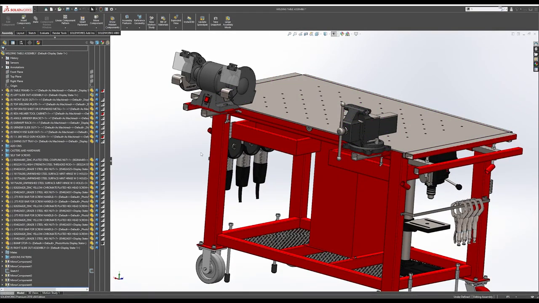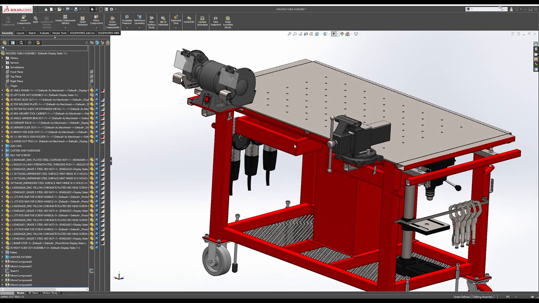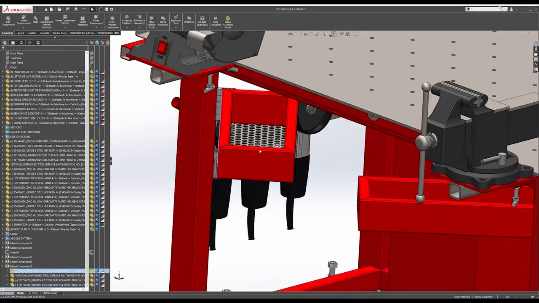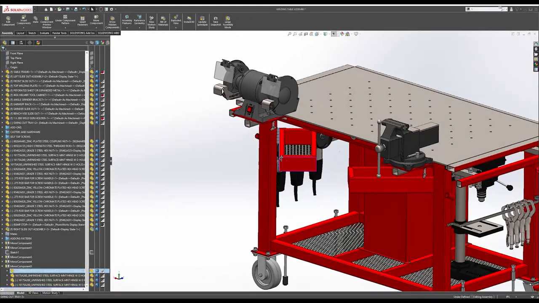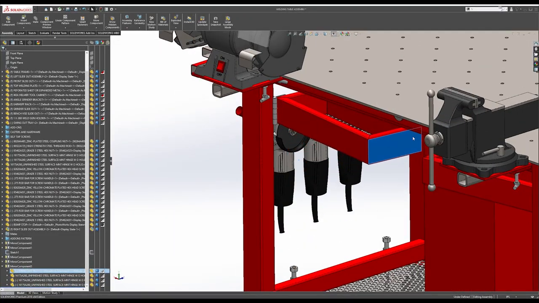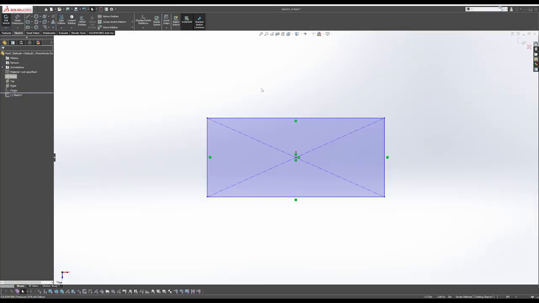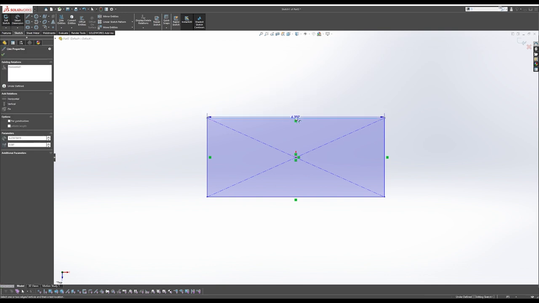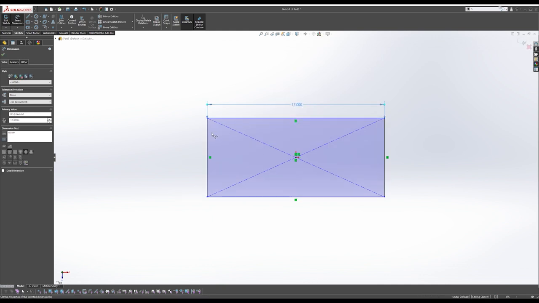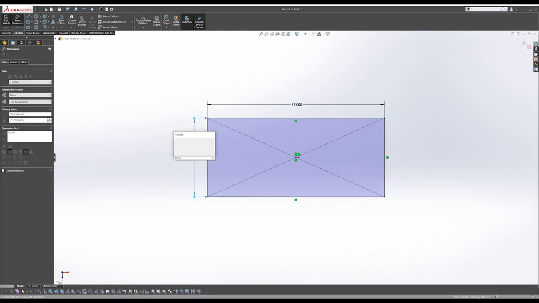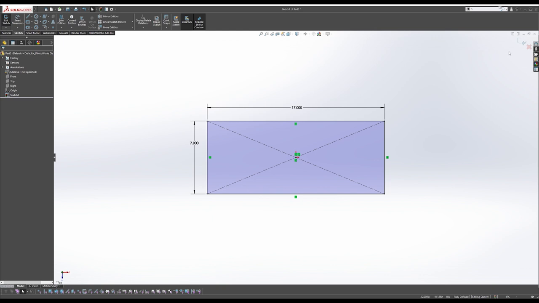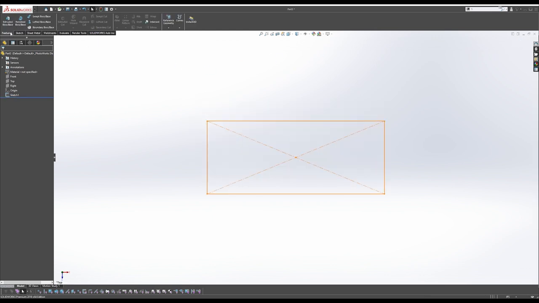Okay, so next we are going to add the slide out trays. And to give you an example or preview how it's going to look like, it's going to be these guys right here. We're going to, just totally optional. You don't necessarily need to do it, but I think it adds some pretty cool features to your welding table. So this storage is going to be 17 by 7.